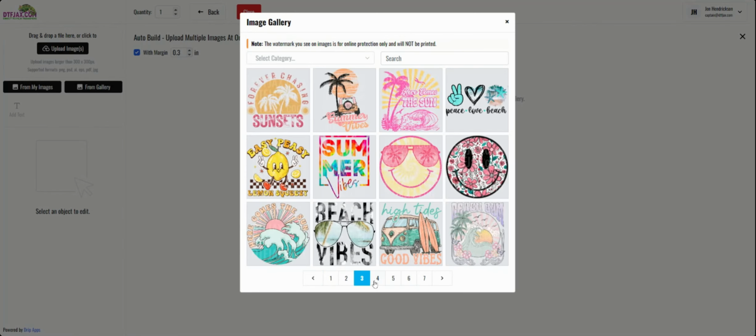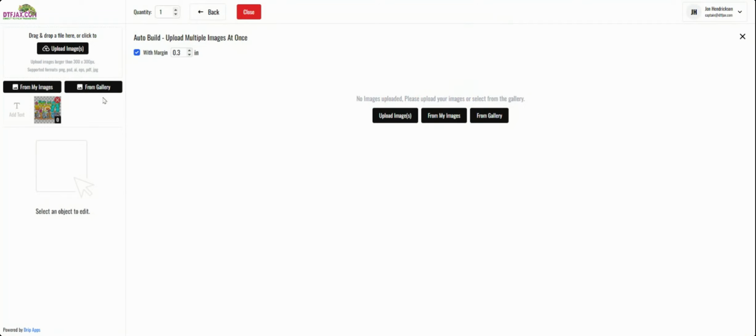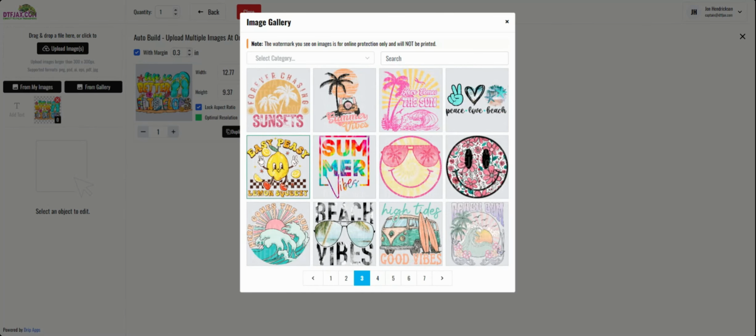They are set at 12 to 13 inches wide, 300 dpi with a transparent background. So these are good quality images. You can downsize them as needed for whatever it is that you're doing. I'm going to go ahead and pull some of these designs in, and I'll show you how the auto build feature works.